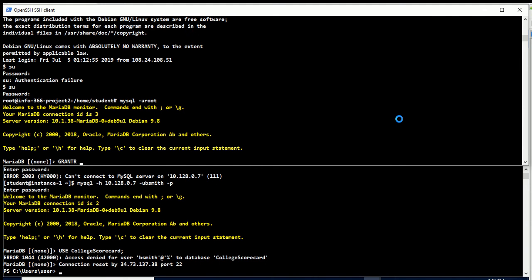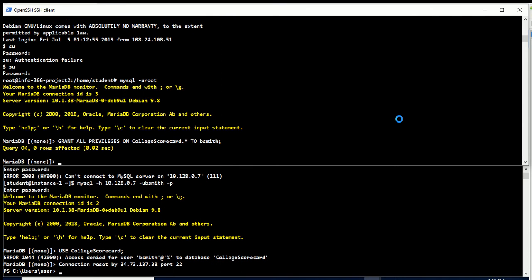So we are going to grant all privileges on college scorecard.* to B Smith. One thing I forgot though, it's on, not to, right? So grant all privileges on college scorecard to B Smith. So that's going to give B Smith access to everything. Okay, so they should have access to all of everything that's in my college scorecard database, right?